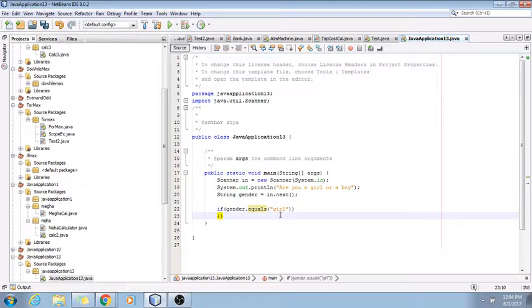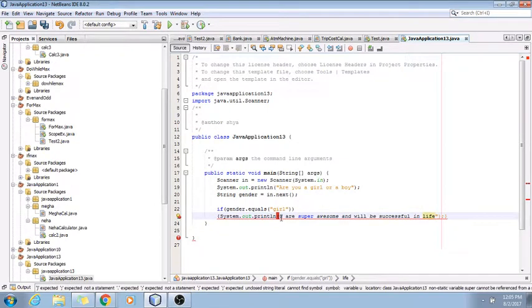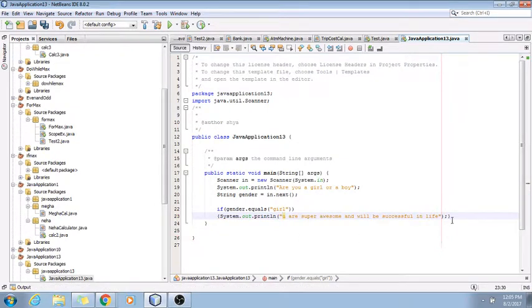And how about we say System.out.println, you are super awesome and will be successful in life. So that's what we want our fortune teller to say. And I've got to put my quotation here. Okay. And now we need to put our else statement.